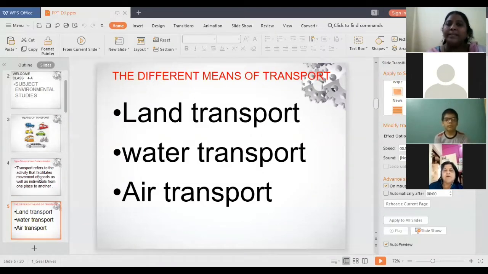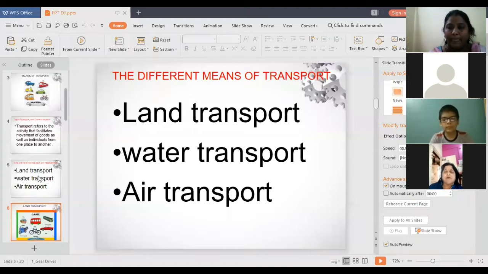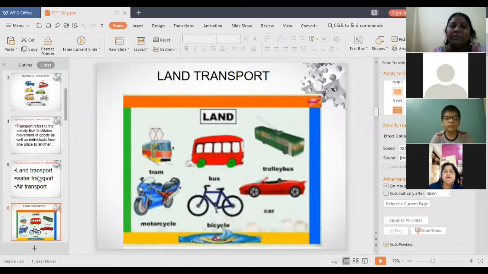The first one you can see is land transport. The second is water transport. And the third is air transport, right? Now, here are some of the pictures that I would like to show you all. The first one is the land transport. It's very simple. You are all aware of it, right?